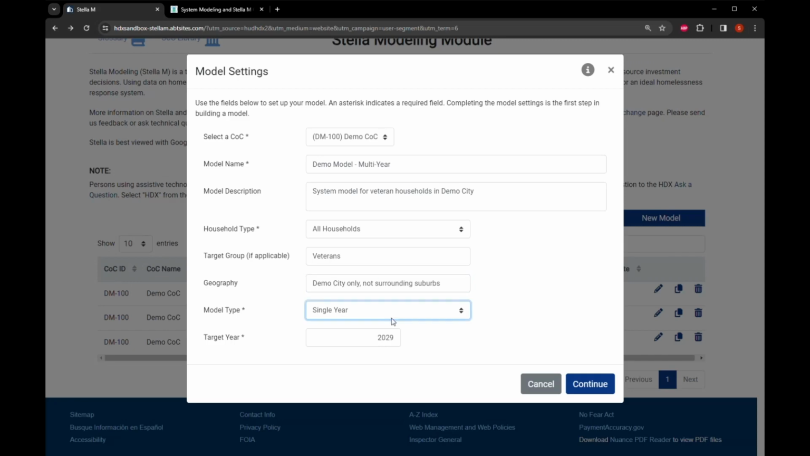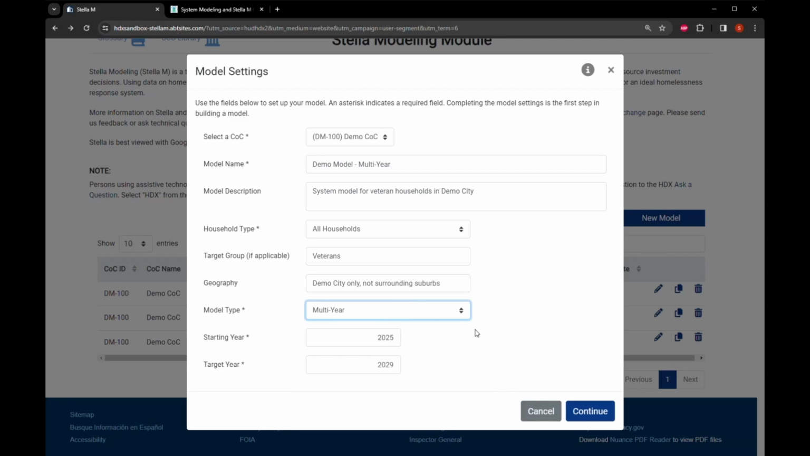But if we do choose a multi-year, this would have multiple consecutive years in it, and it cannot be more than 5 consecutive years. So your model will model for those years from the starting year, which here is 2025, until the target year. The starting year is the calendar year of the first year of a multi-year model. There's also a baseline year, which represents the current state of the homeless response system. And then the target year, in this case 2029, that is the final year from your multi-year model, and again is the end state that is envisioned for the homelessness response system.